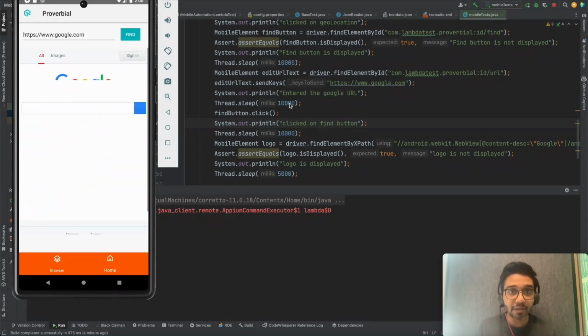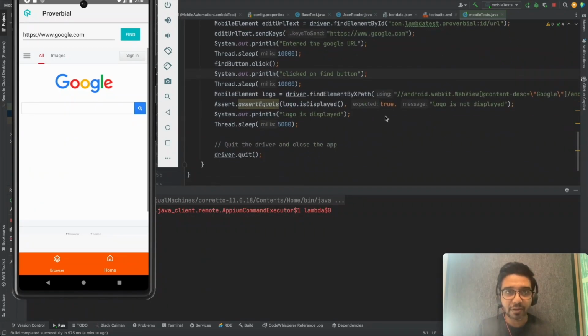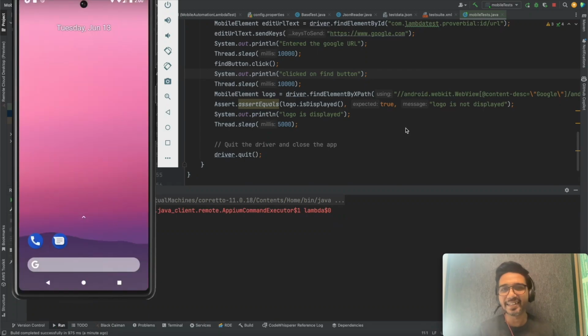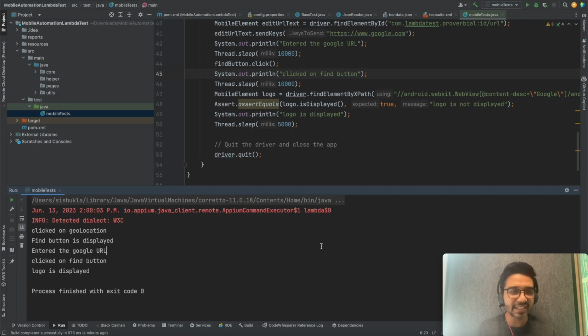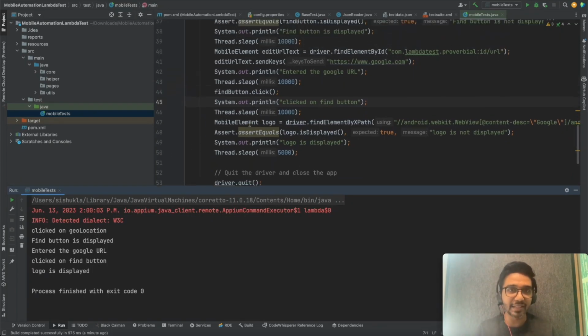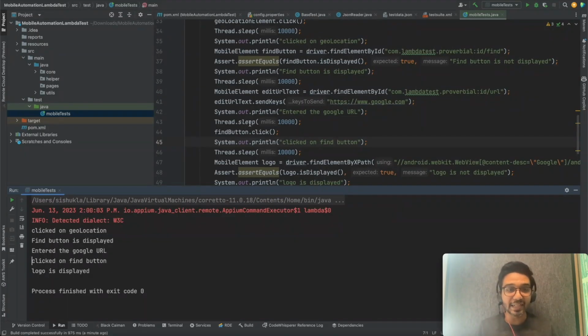After every step I have given this wait knowingly so that you folks can understand this. So see, now it has clicked. After it has clicked, it will try to validate whether this Google logo is displayed or not. So now it is validating the same, and done. Our execution is completed. And if you have noticed the sequence: clicked on geolocation, find button is displayed, entered the Google URL, click on find button, logo is displayed. Those are all the steps we have done. That's why I have put the system.out, so that you folks can easily understand how the flow is happening in the execution.